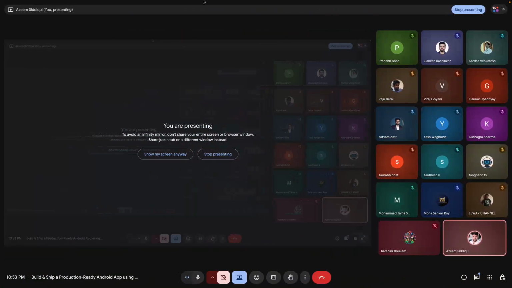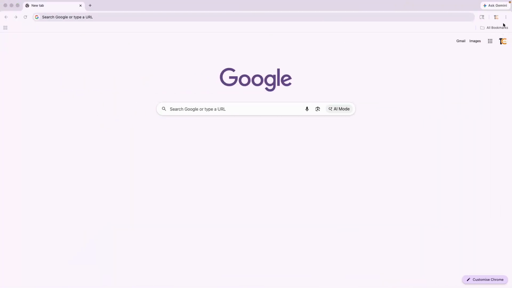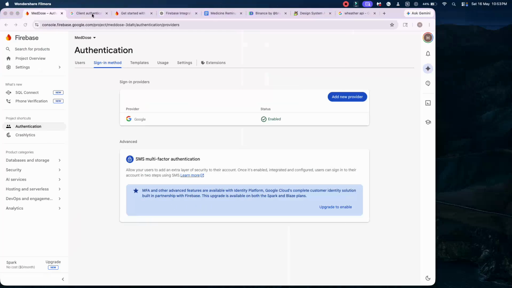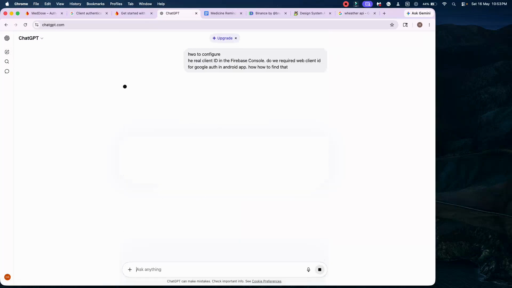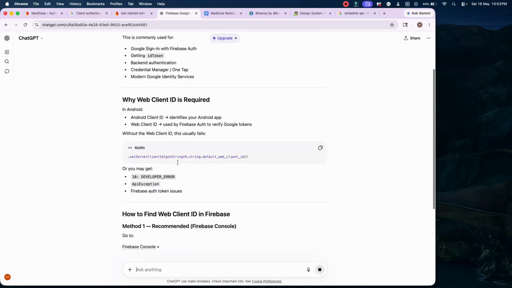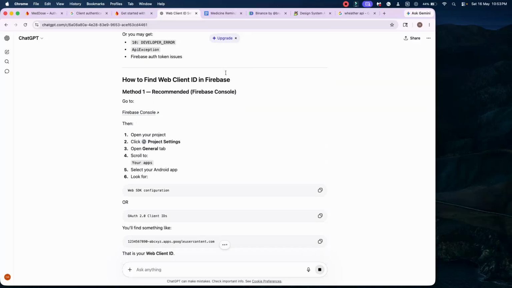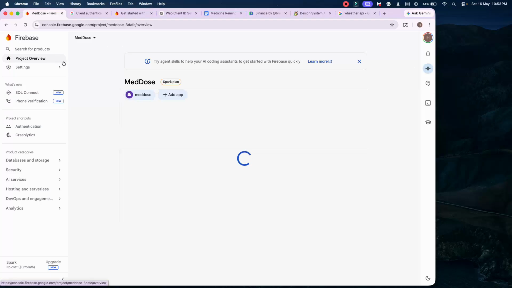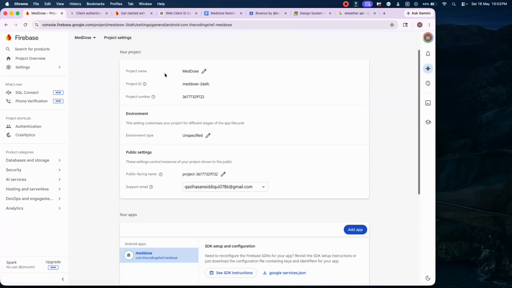Let's go to ChatGPT, where it was. For Firebase authentication, you need the Firebase auth client ID, web application, set server, get client ID. How to find the web client ID? Okay, your apps general, got it. So you need to go to project general, your app, select the Android app, web SDK configuration. Now you need to go here, under settings, general, and below this.